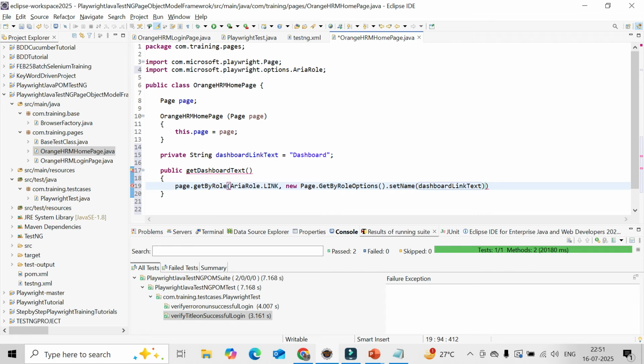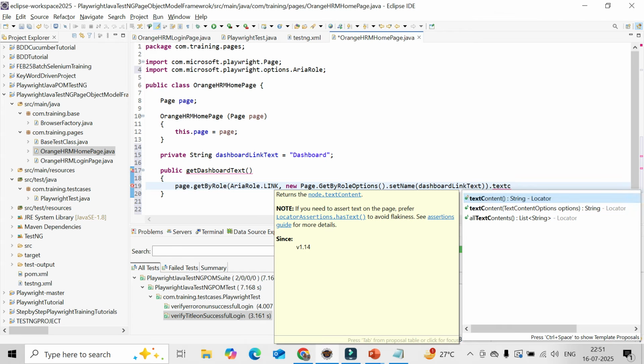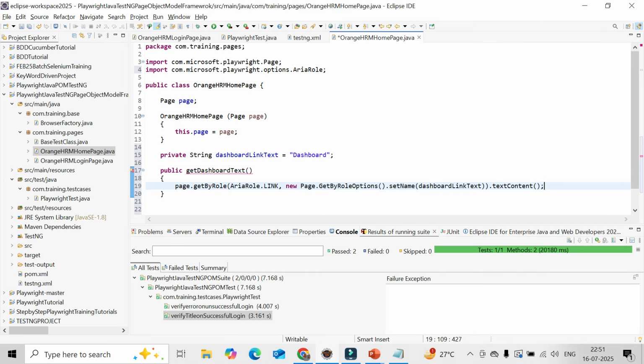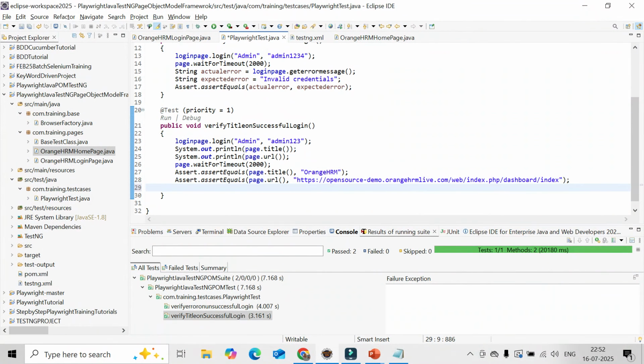After that, I want to get the text only, I want to validate the text, so I will be calling textContent. This is coming as a string from the locator, so I will be returning it, because the objective of the method is to return it. So I give the return type as String. That is the way you need to write the method. You can see the error message is gone. Now after successful login in the Playwright test, I can validate that the link is also displayed in the home page.